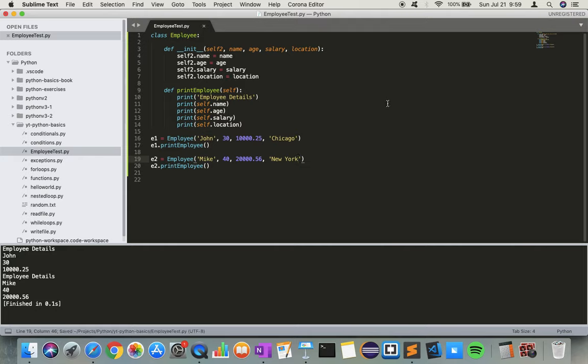I'm saving it, running it. So now you see John 30 salary, and then Chicago, Mike 40 salary, and then New York. So as you can see, we are able to simply make few changes to add a new property to the class, thereby adding the same property to all the objects.